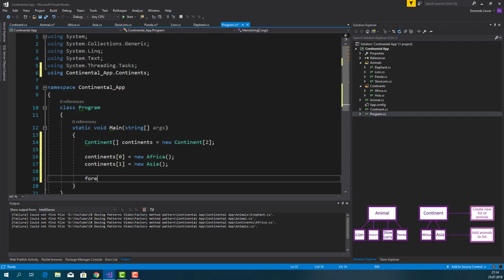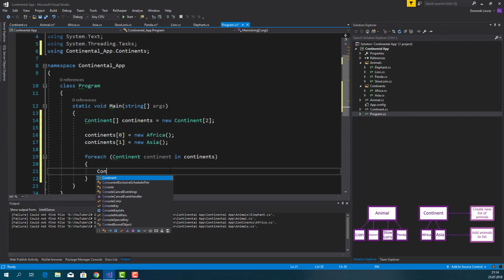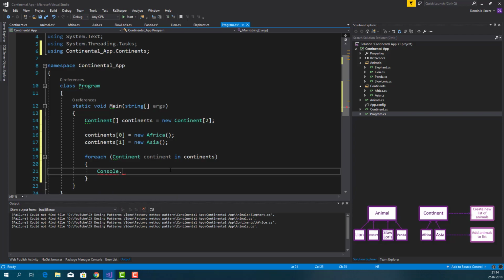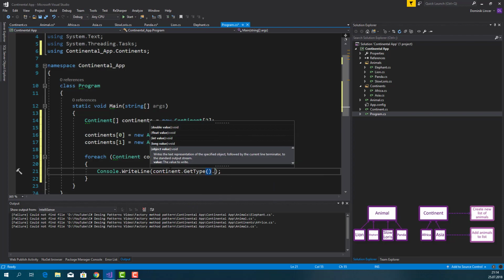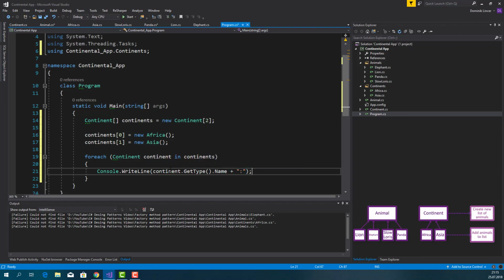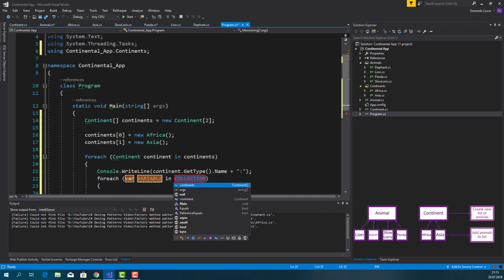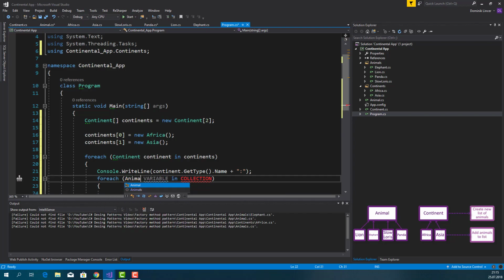Now we can make a foreach loop for each continent in continents. We are going to print on the console screen the name of our continent. We are going to call the method GetType and Name, with a semicolon. Let's create the next foreach loop, and now we are going to print every animal for a continent.